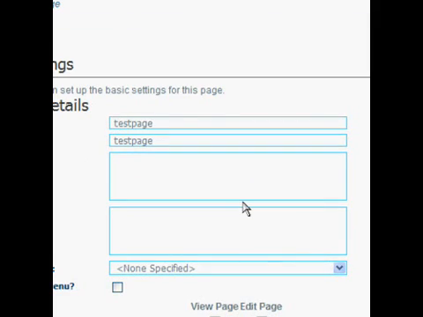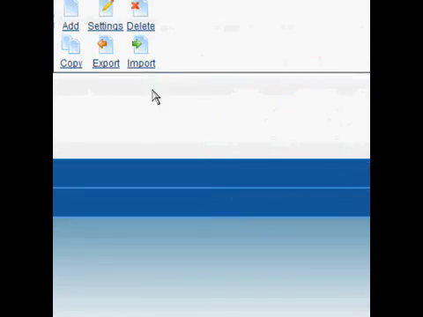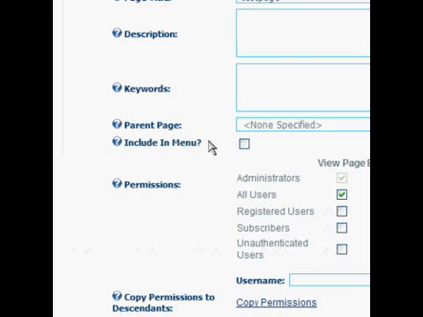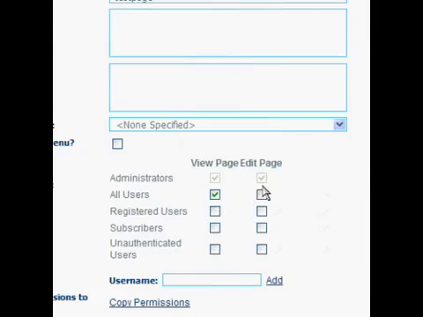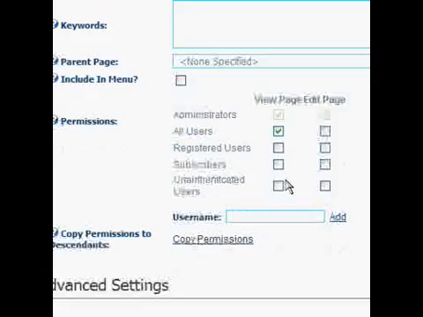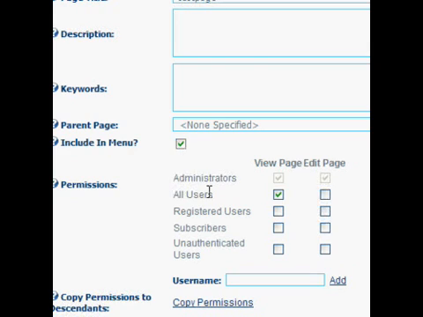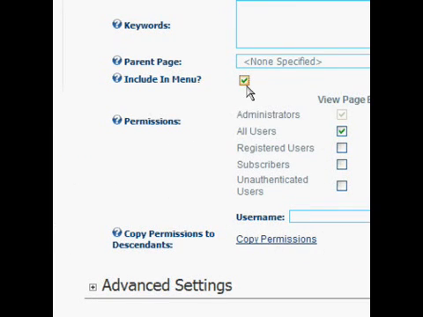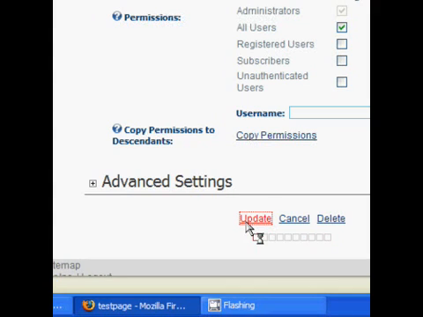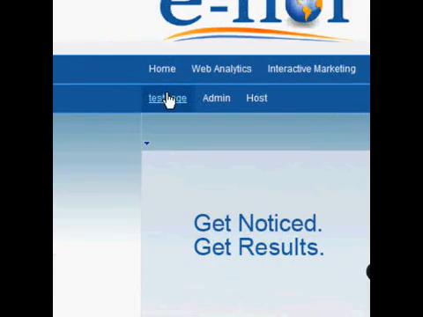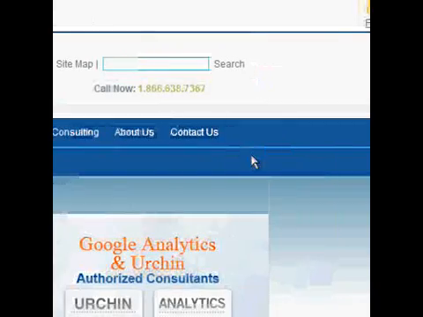So as you can see here, we're in the back end of the page. I went to page settings while I was on that page. And the main areas you want to focus on are this include in menu and permissions. So the first thing is, normally when the page is in the menu, this is clicked. So let's go ahead and do that and show you where it is. The test page is in the menu. Because we have a long menu, it's wrapping, but normally it would be on the top here.